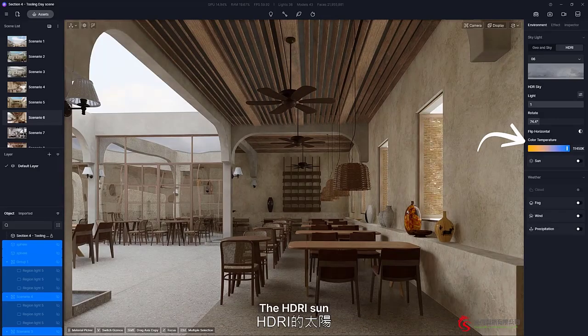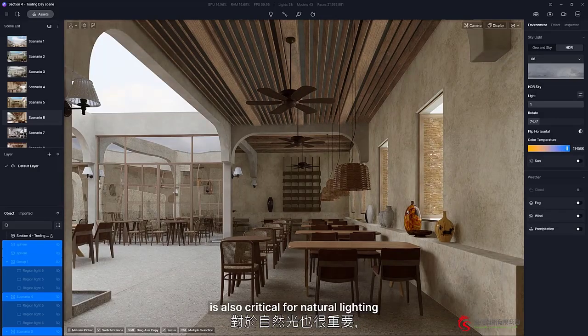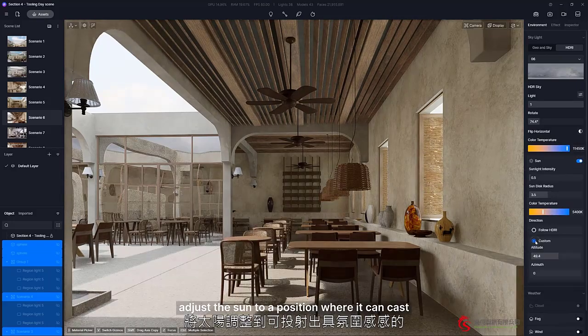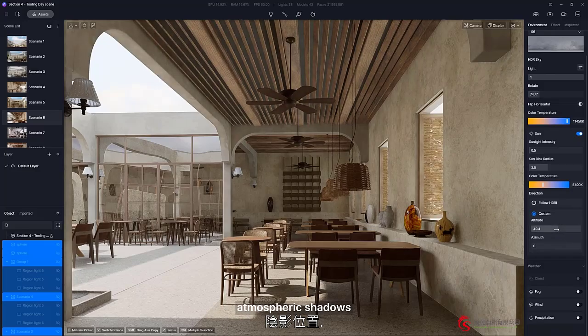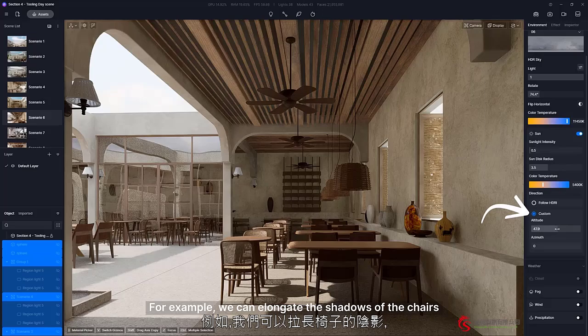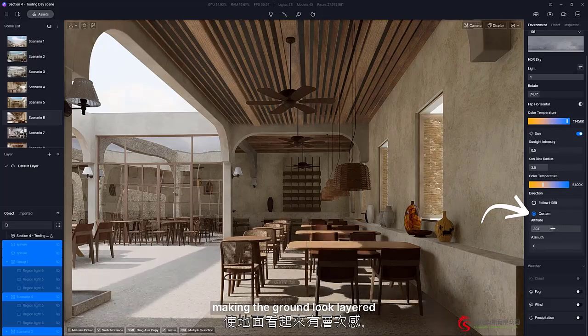The HDRI sun is also critical for natural lighting. After turning it up, adjust the sun to a position where it can cast atmospheric shadows. For example, we can elongate the shadows of the chairs, making the ground look layered.